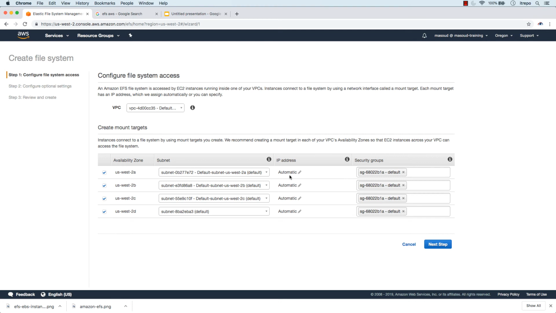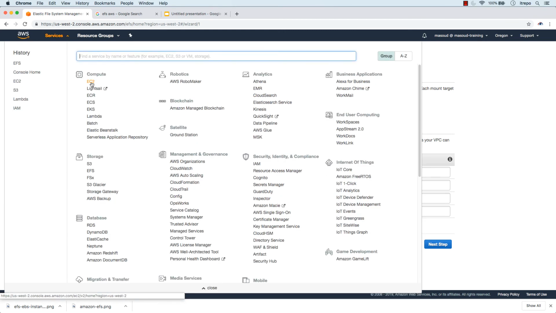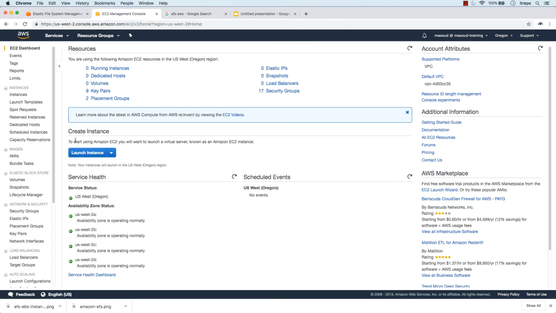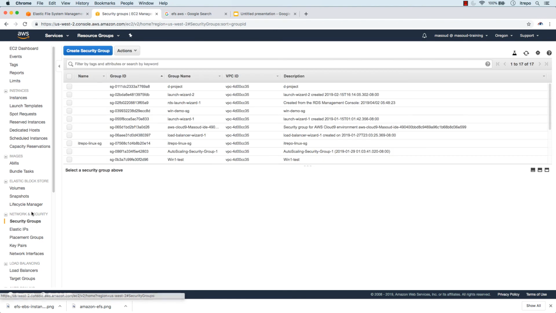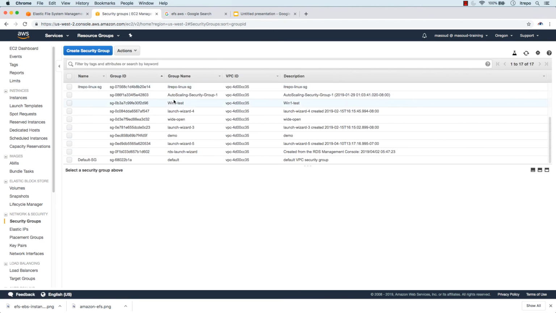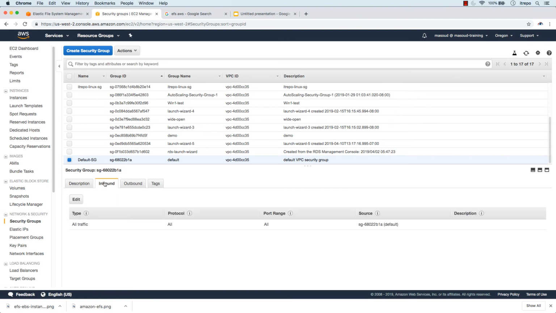Another thing to take a look at is that there's a security group assigned to each of these interfaces that we are using for EFS, and we need to check this security group. So let's go and check it right now. I'm going to click on services up here, select EC2, and open it in a new tab. Here in the EC2 Management Console, I'm going to select security groups. I have a bunch of security groups, but the one that we are using for the EFS is this default one. If I click here, look at the inbound rule.